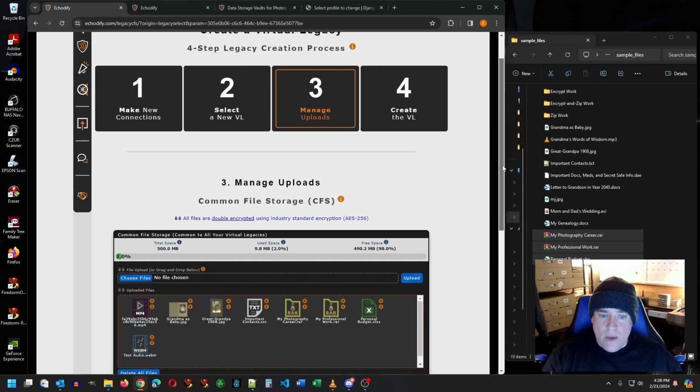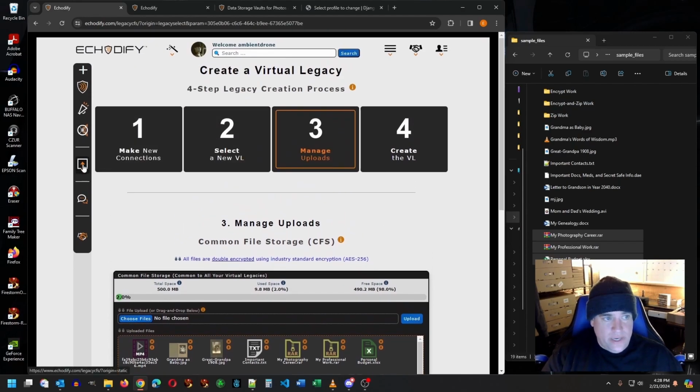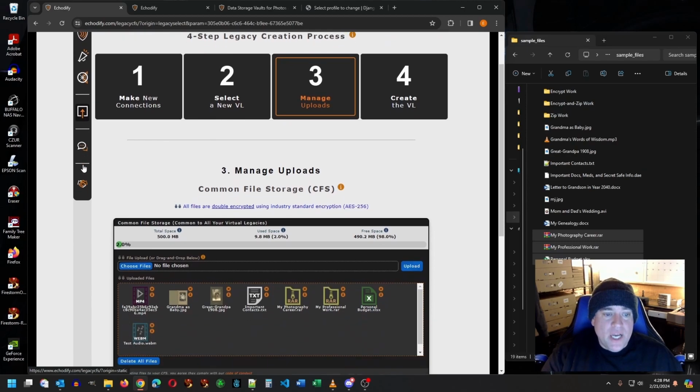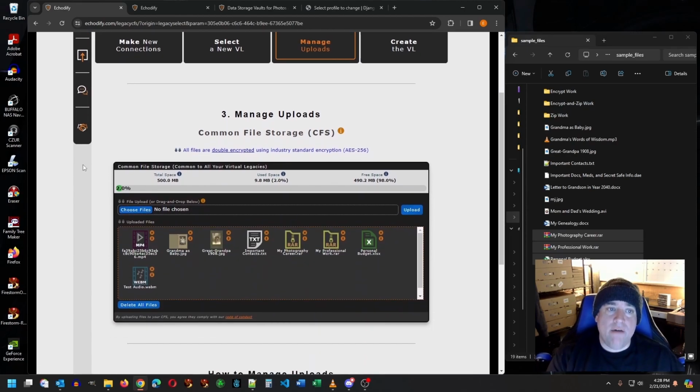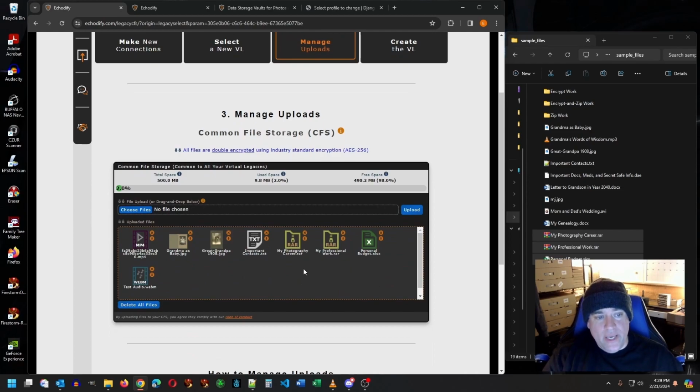If I scroll down a little bit, notice I have the exact same type of box that represents my common file storage that I just showed you when we clicked on it over here on the menu bar, and that's because it's the exact same thing. You have one and only one common file storage, and here it is, quickly presented to you as part of the process to create a virtual legacy, just in case right here, right now, you want to do some curating, some managing of your physical files before you create your virtual legacy.